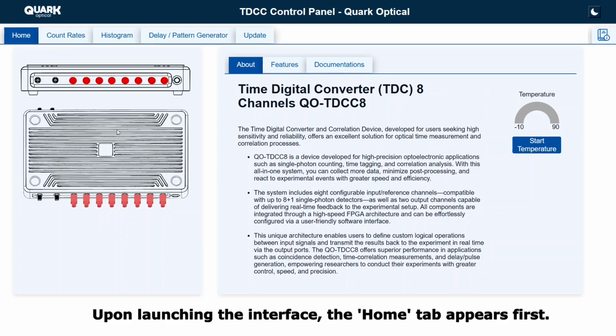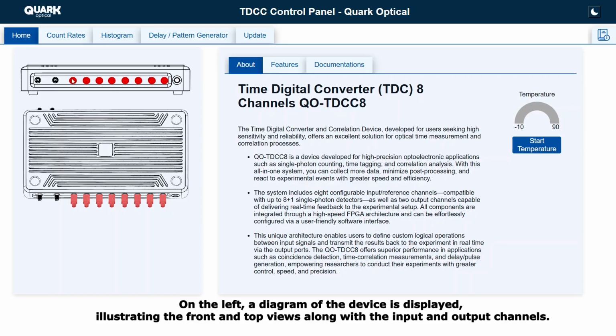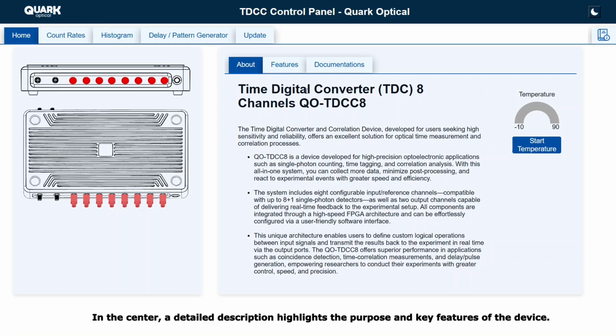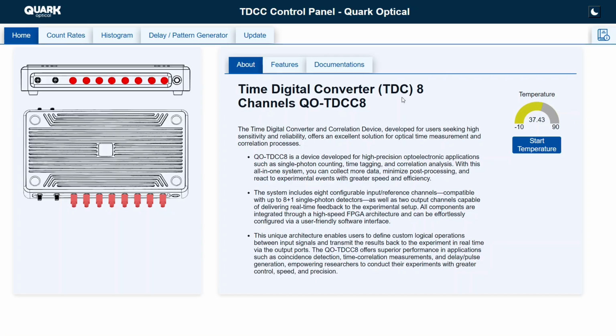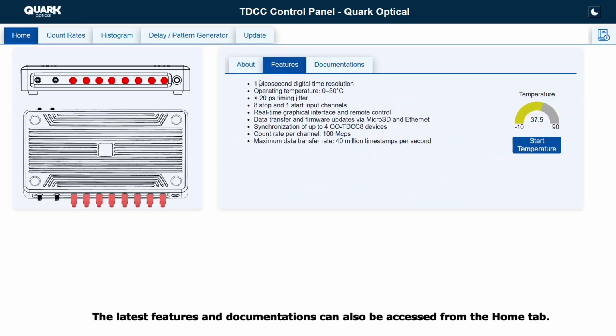Upon launching the interface, the Home tab appears first. On the left, a diagram of the device is displayed, illustrating the front and top views along with the input and output channels. In the center, a detailed description highlights the purpose and key features of the device. On the right, the Home tab also includes a temperature gauge and a control button to start temperature monitoring. The latest features and documentations can also be accessed from the Home tab.